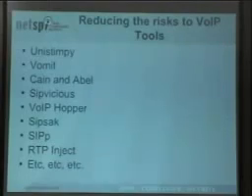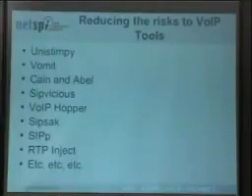SIPp, which is actually meant to be a tester of voice servers to see how many simultaneous calls or call channels it can do, call setups it can do. But it works really well for attacking phones because it just sends a lot of traffic. So, RTP inject will inject on that real-time protocol, the voice stream essentially, and come along and just insert whatever data you want into that stream.